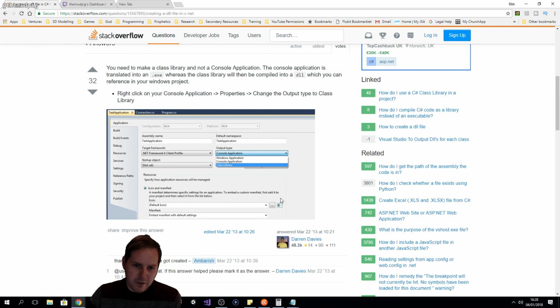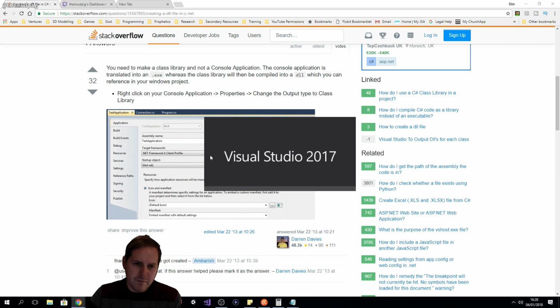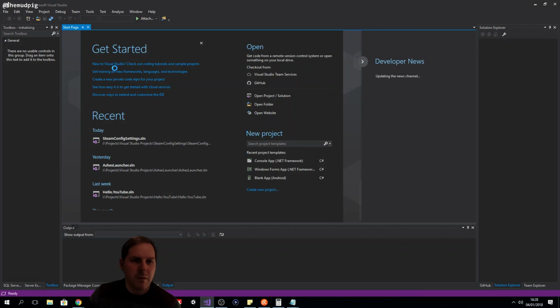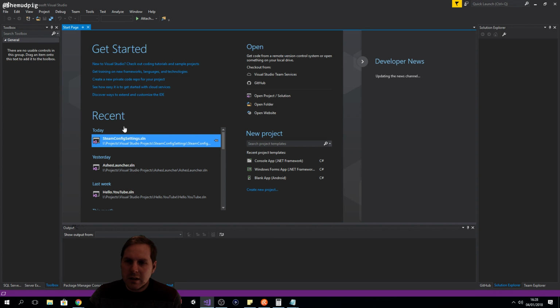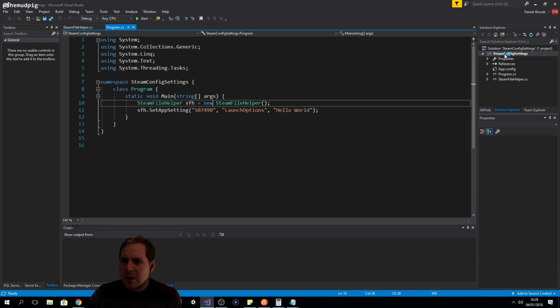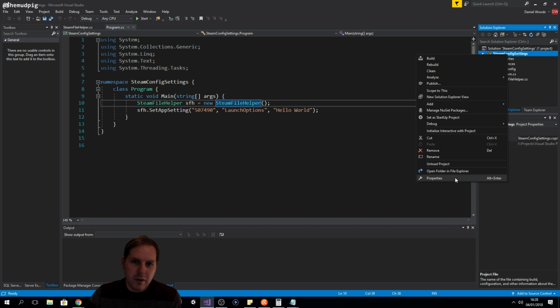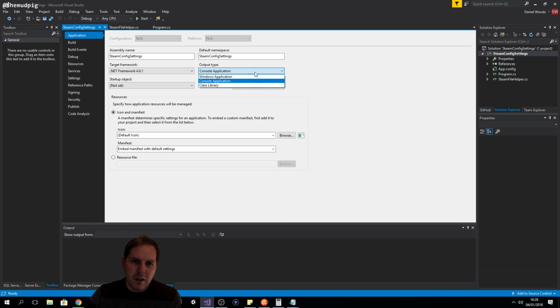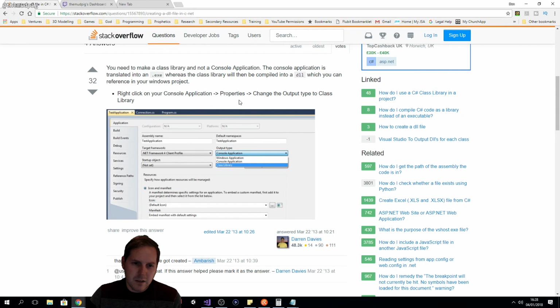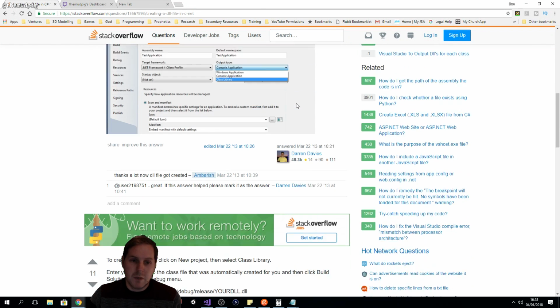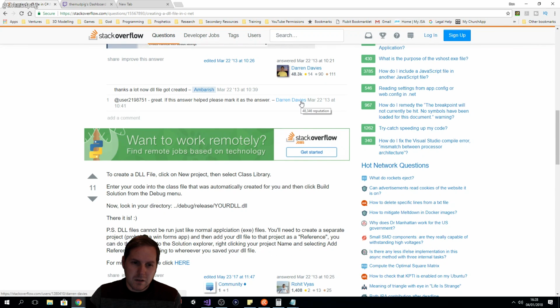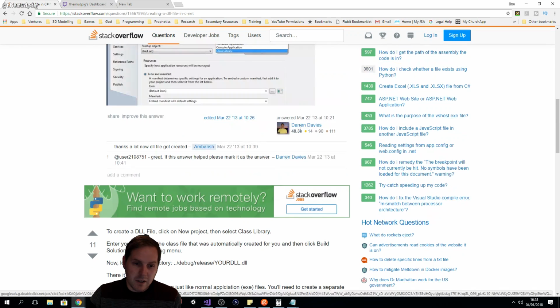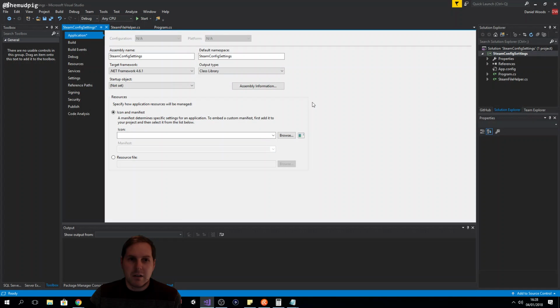Console application properties. Create a DLL. So right click, properties, class library. Then that's it, is it? It's as simple as that. I don't think so.